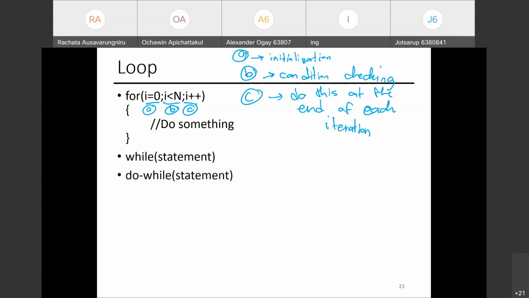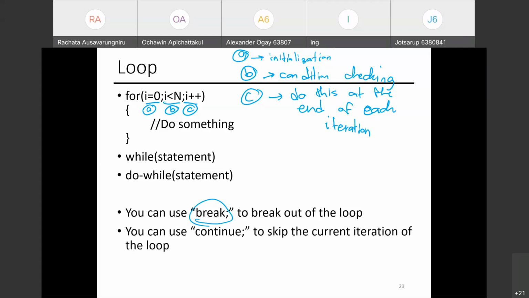You can also use while and do while. And there are 2 more keywords that tie to looping. You can use the keyword break to break out of the loop. So basically, if you want to stop the loop prematurely, you type in break, semicolon, and it would break out. Then you can also use the keyword continue to skip the current iteration of the loop. Basically, you are done with the current iteration. You want to go to the next iteration, type in continue.